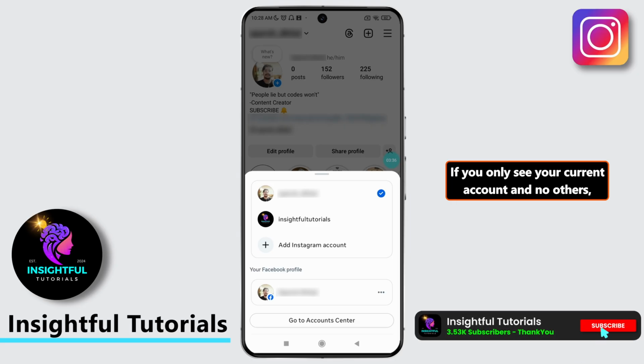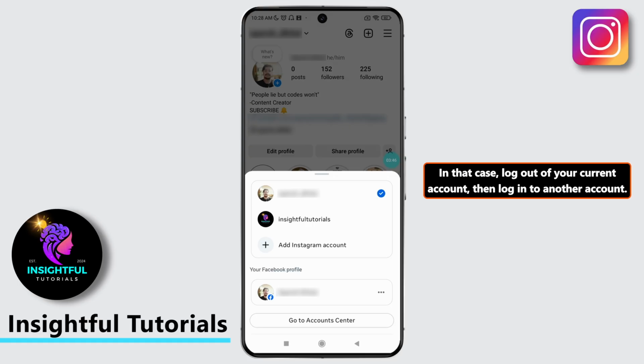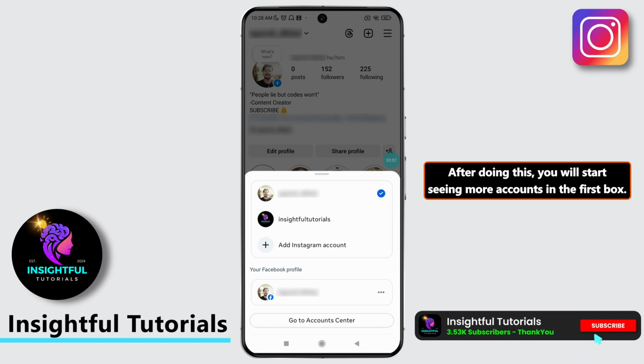If you only see your current account and no others, it means you have not logged into any additional accounts yet. In that case, log out of your current account, then log into another account. Make sure to save the password for easy switching in the future. After doing this, you will start seeing more accounts in the first box.